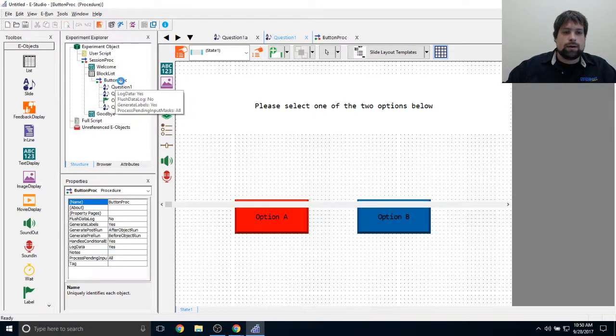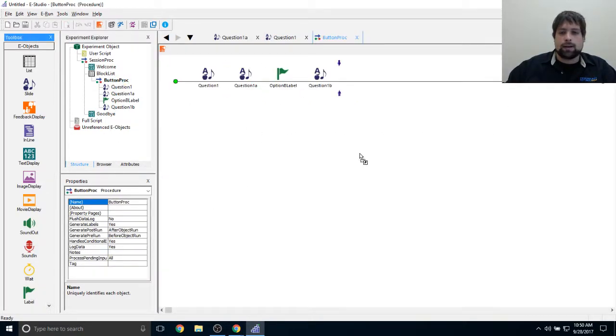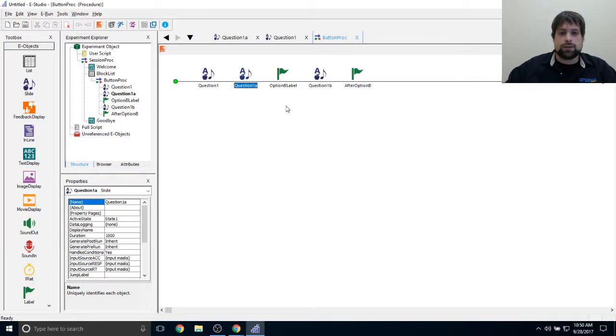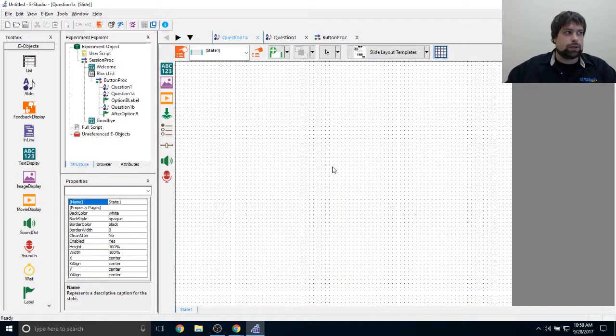So I'm going to have to add one more label object over here, just after my question 1b. I'm just going to call it after option B. There we go. And that's just going to make everything much nicer once I start diving into question 1a and question 1b. Let's go ahead and change the properties of question 1a, and once we do all this, we'll run it just to show you guys how it works.